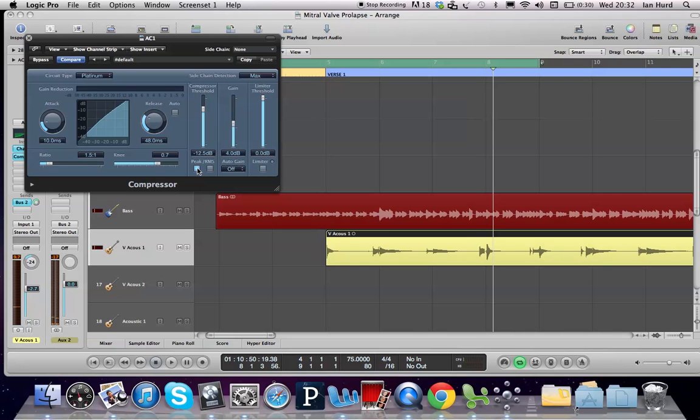So we're getting a lot more gain reduction now, which means we can raise the level a bit more. Okay, let's drag the threshold slider down to minus 19.5. Okay, and let's have a look at it now.